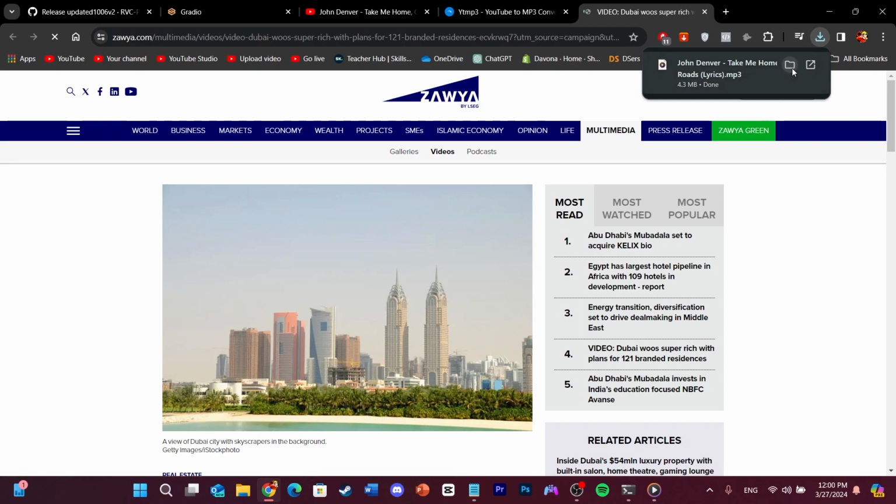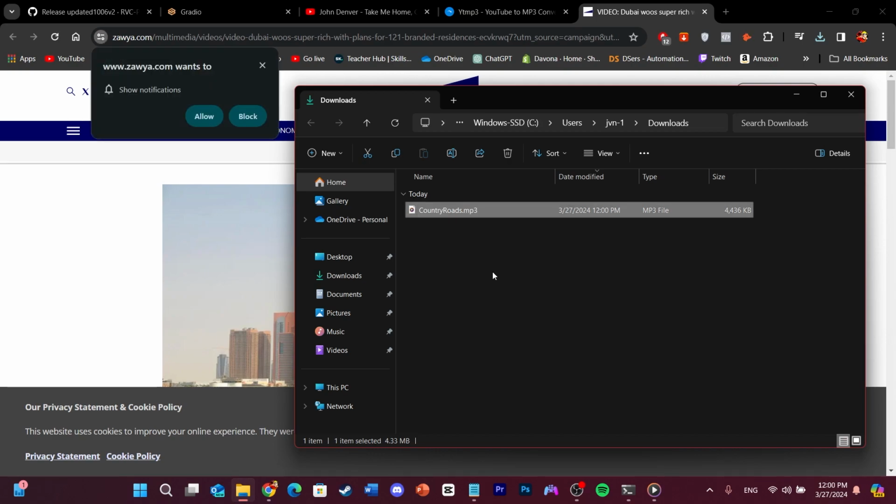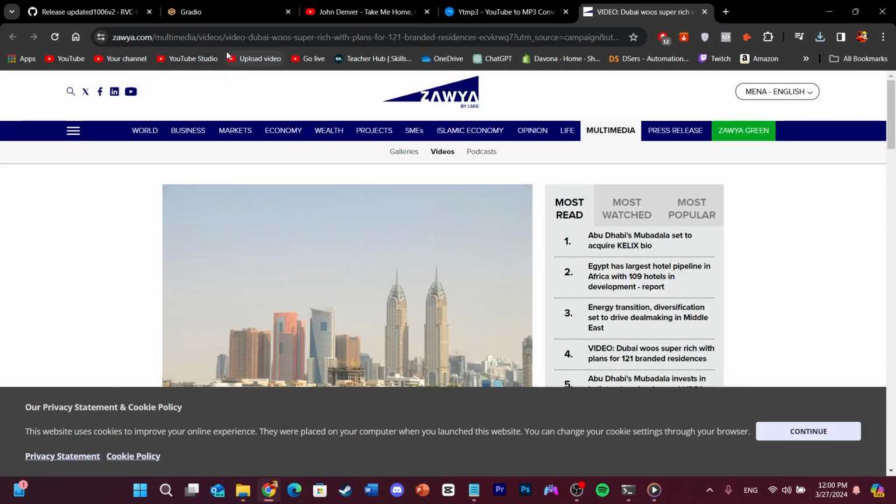Once that's done, you go to the folder and you have to rename it so it doesn't have any spaces or any special characters, as I've mentioned before. So I'm just going to call it Country Roads with no space, no special characters, nothing weird that the software does not like. So then after that, let's go back to the software.